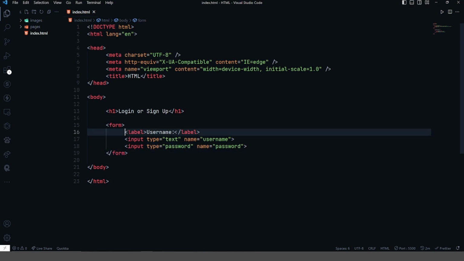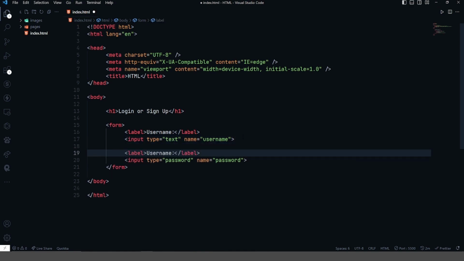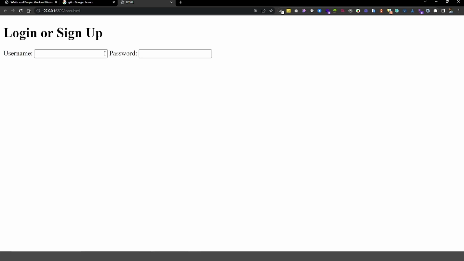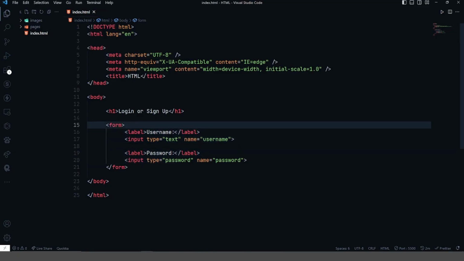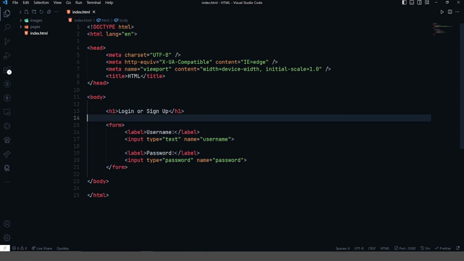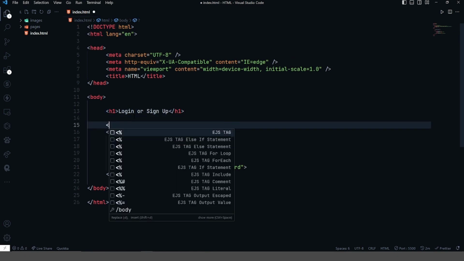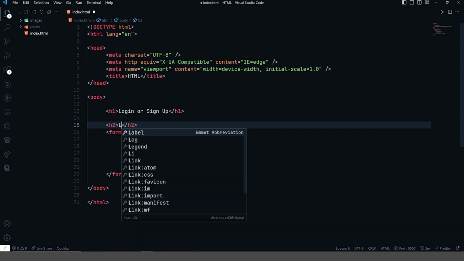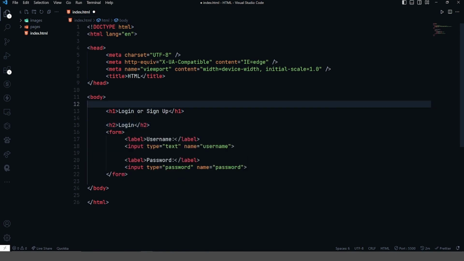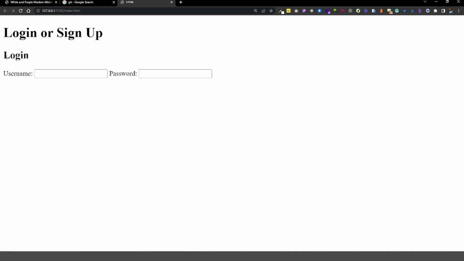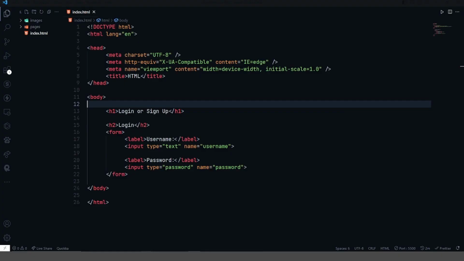Okay, so we need to remember to put the label here as well, so we can add the label there for password, like that. Okay, so when we check, you now see that here there is Password. Down here, since this is the login, we want to do two things: sign up and login. Here we can add an h2 and say login. When you go to the page, we have the first one being login, right?